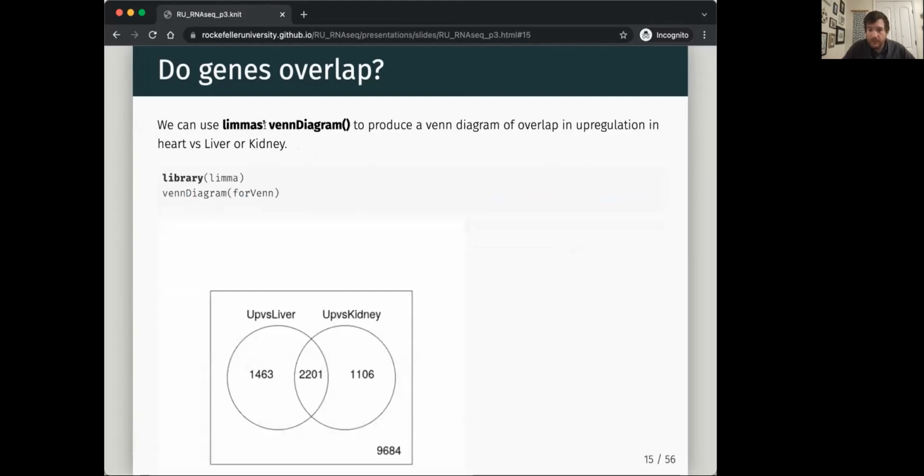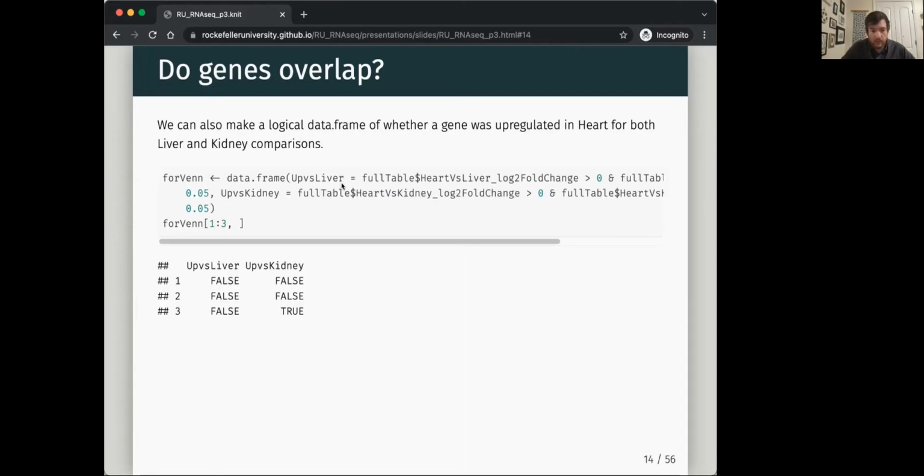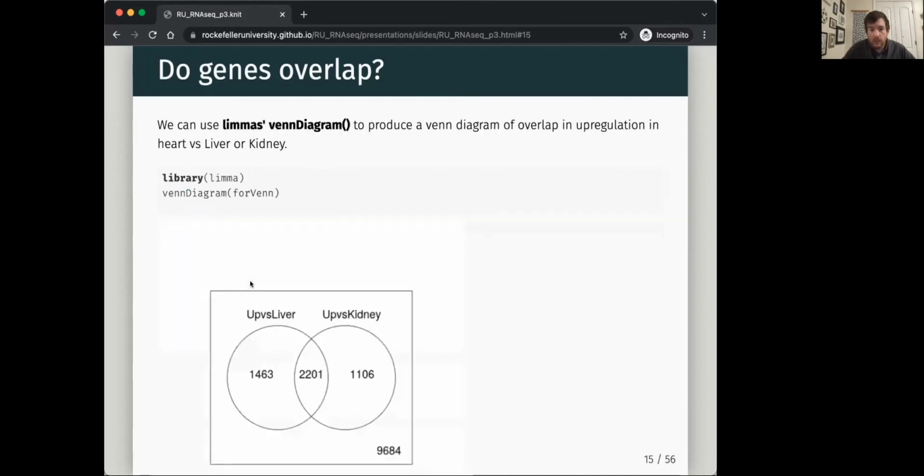And then we can use the limma package, which has a Venn diagram function. If you have your result formatted like this in this logical matrix, you can then just supply it straight to the Venn diagram function. And so you can see in our case, we have just over 2,000 genes which are upregulated in both cases. But you have almost 1,500 in liver and 1,100 in kidney. And then you have a group of 9,000 which just didn't pass criteria in either case.